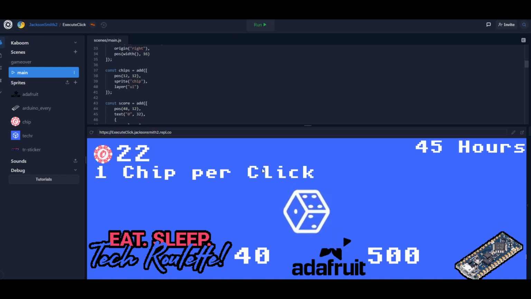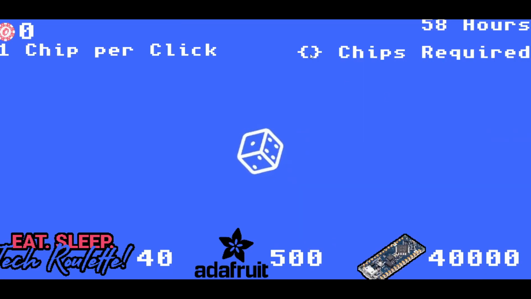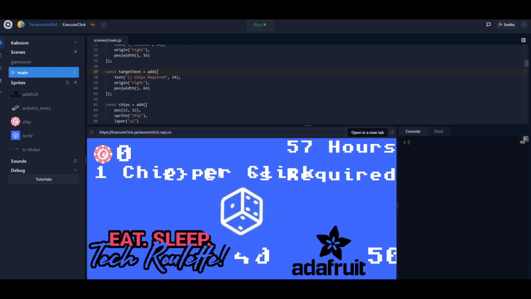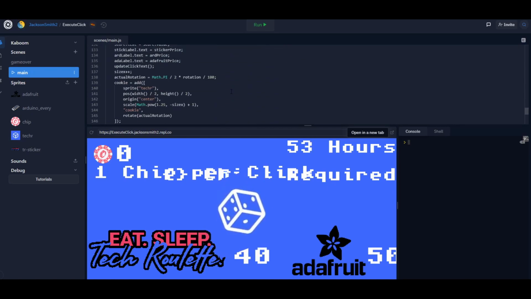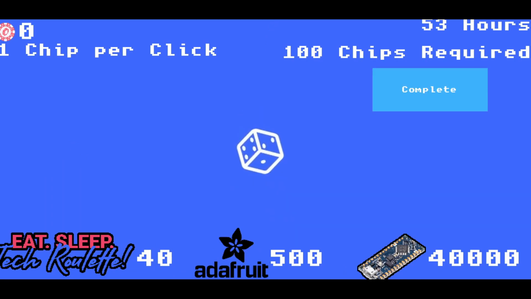So we need to add a button. We need to add a turn in button. Let's just call this turn in. Or no, we can just use direct. Okay, so now we have this little text pin that says blank chips required. So we got to format that. So I'm just going to put this in the ticker. I'm just going to do target text dot text equals target chips required. So 100 chips required. So now we've got a complete button.